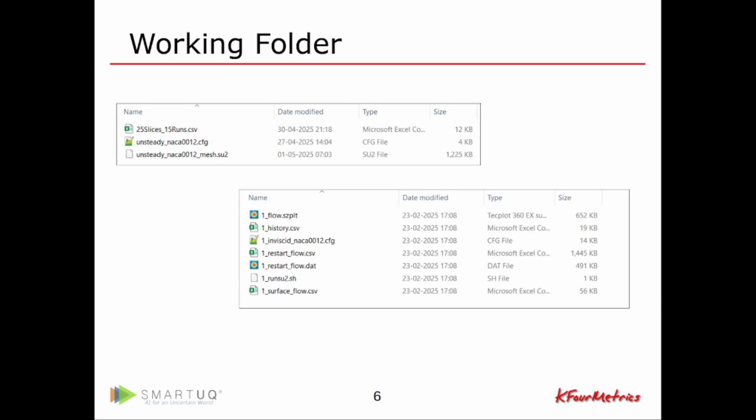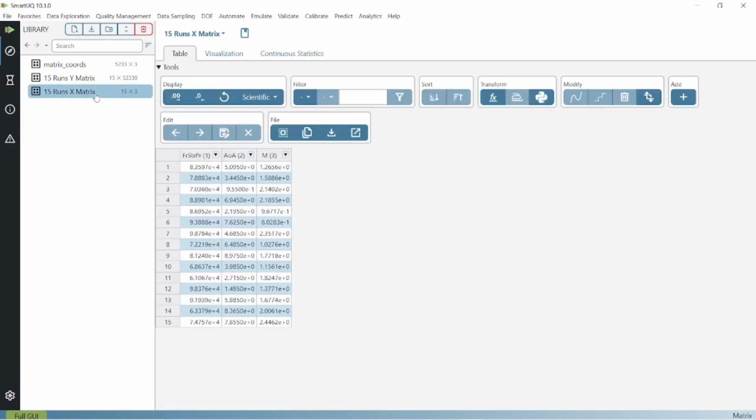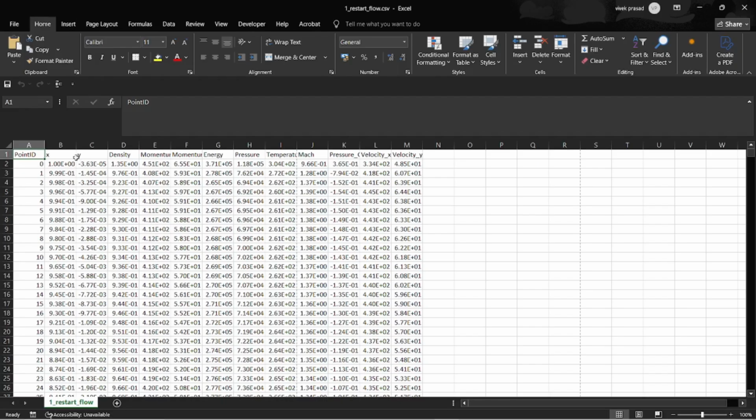So I open this restartflow.csv in Excel. I'll show both the input and output data to you before getting into the emulator section. I opened the SmartUQ GUI and this is the first slice data that contains 15 runs. These are the input parameters and these are the number of runs here. Similarly, I have opened the output as well. This restartflow.csv contains at first the point ID, that is the grid point ID, and the next two columns are the grid point coordinates x and y. The remaining are 10 spatial variables: density, momentum x, momentum y, etc. So this is the value of density at grid point 1. This is the value of density at grid point 2, etc.